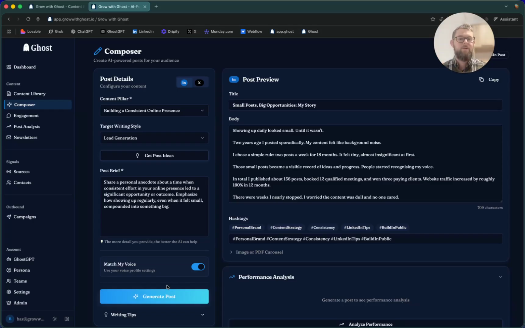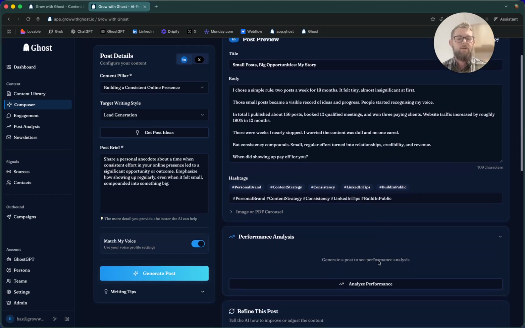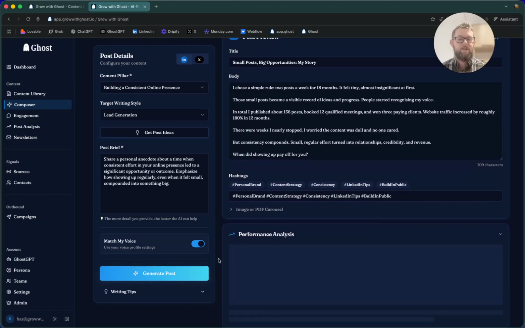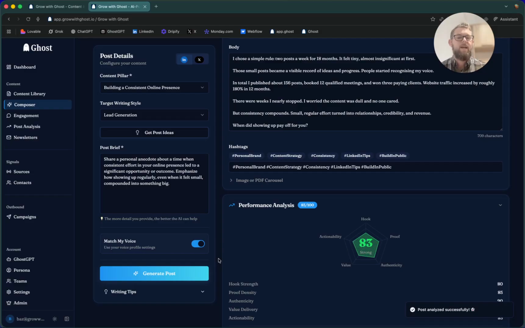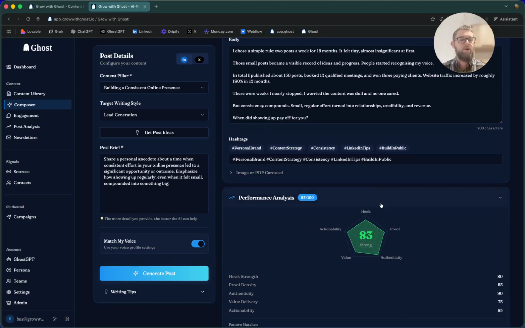It will write you a first draft of this piece of content, which is then available in the composer for you to then fine tune. We analyze all of the posts based on 5 different metrics. So there's a post analysis piece in here, and that will give you an idea how well that post is going to perform based on these different things: the hook, the proof points, authenticity, value, and actionability. So if you're down on the hook, for example, then you could rewrite your hook and reanalyze the post.